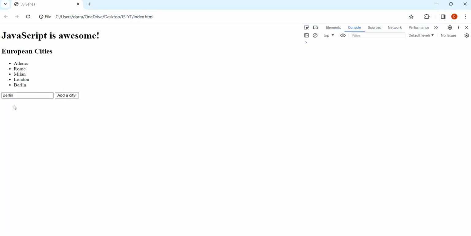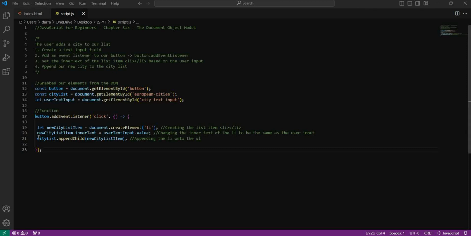You know, and now I've added Berlin, and now I have to delete Berlin. So we just want to create a function whereby we set the text of the text box to be an empty string after we've done all of these steps. So after we've created a list item, after we've changed its inner text, and after we've appended that new list item onto the unordered list, we want to create a function that will clear the text box for us.